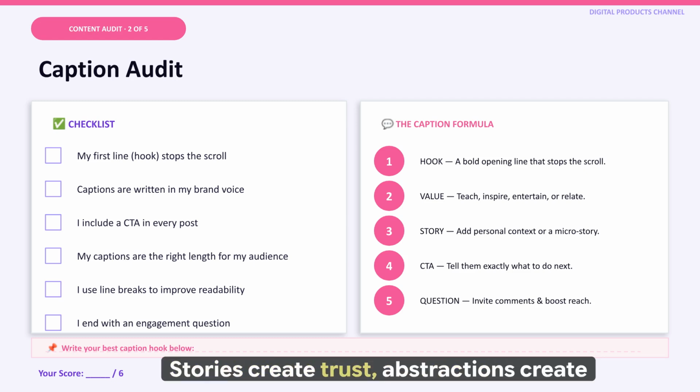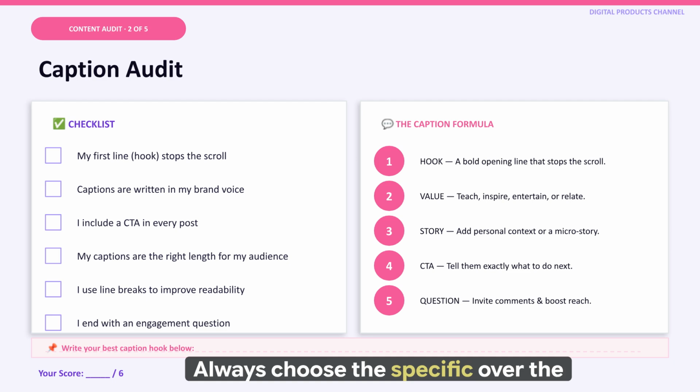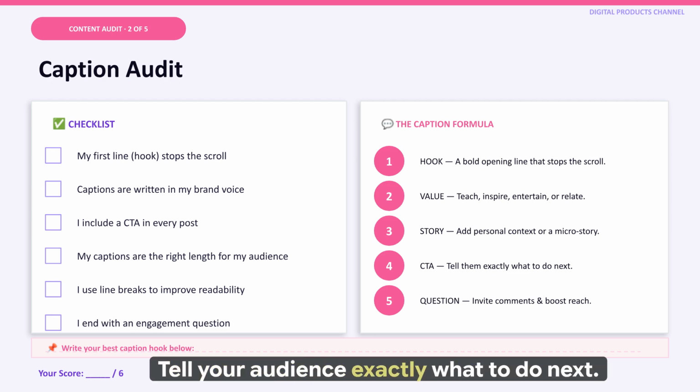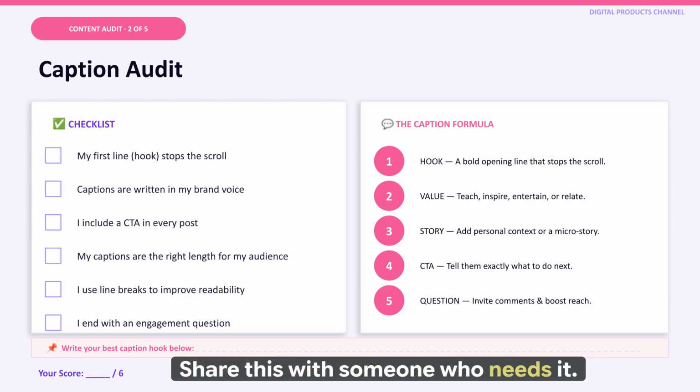Stories create trust. Abstractions create distance. Always choose the specific over the general. Step 4, the CTA, call to action. Tell your audience exactly what to do next. Save this for later. Share this with someone who needs it.